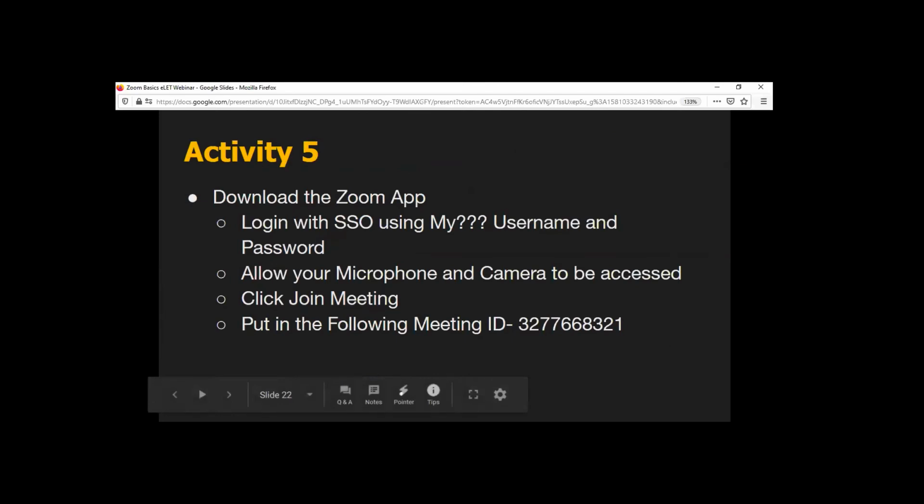So now, my last activity for you for this evening is for you to download the Zoom app and try logging in with your single sign-on username and password for your institution. Make sure that when you do, it's probably going to ask you to allow your microphone and camera to be accessed. And then if you want, you can put the following meeting ID in, and then you're actually going to see this meeting on your mobile device.